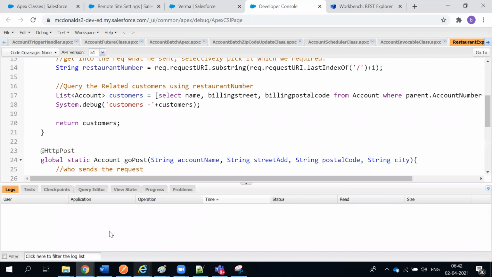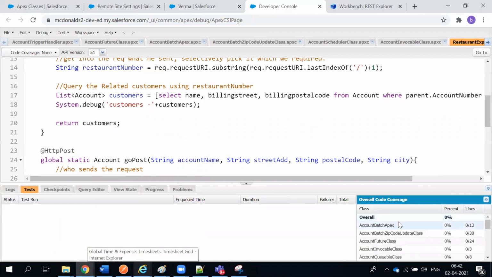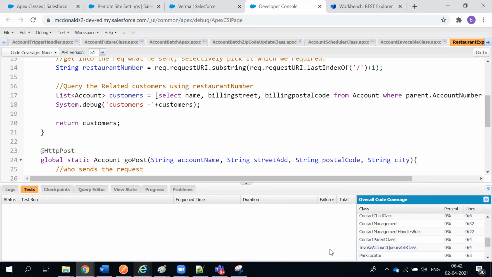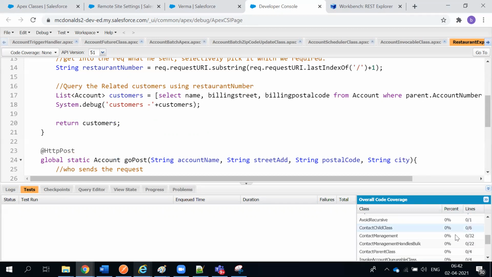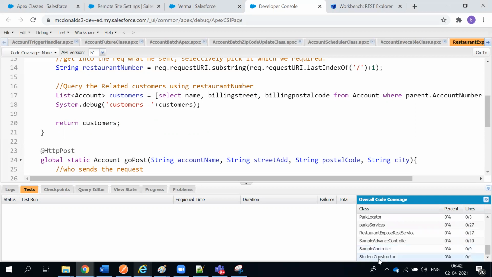For example, in this org, if you go to test, there's no code coverage at all. Look at this. So many classes we have written, and there's no code coverage. 0% means there's no code coverage, because no Apex class has any associated test class. So everywhere it is zero. And look, these classes are very simple. The Student constructor is just four lines, but those lines are not covered. Sample controller, 9 lines, no code coverage. We have so many classes, but none of them are covered.